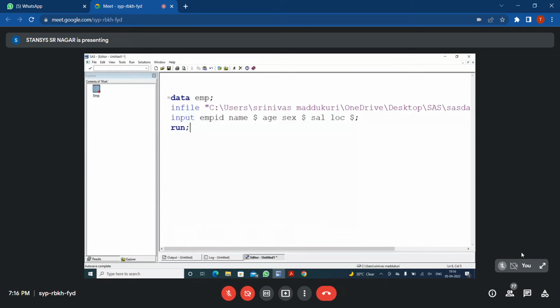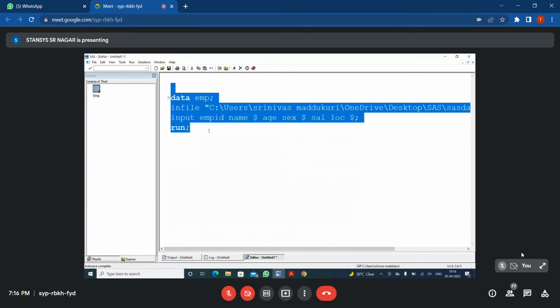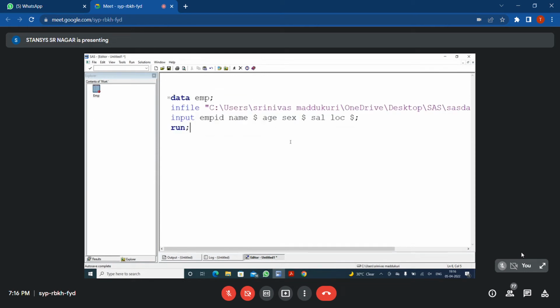Then tell me, if I execute this program, how many variables have I created in this EMP dataset? 6 variables, sir. Now suddenly the manager came. He wants to give a bonus to all the employees. So for the April month, he asked me to add a 20% bonus to all the employees, and to create a new variable called new sal.